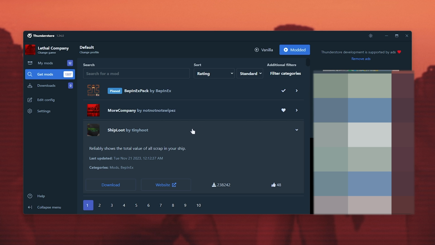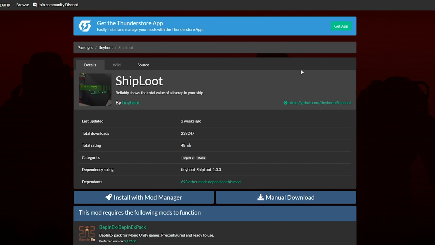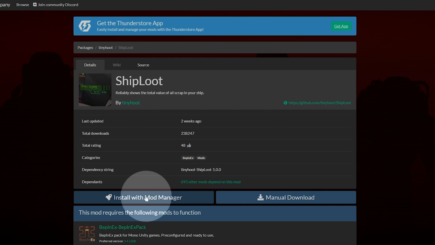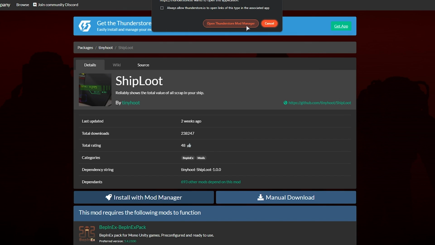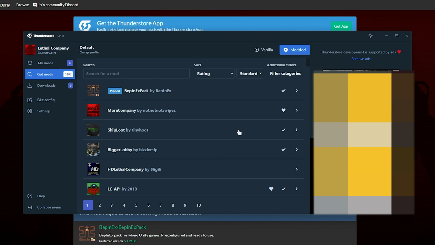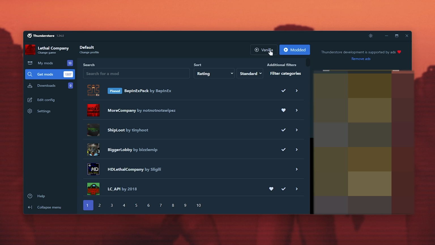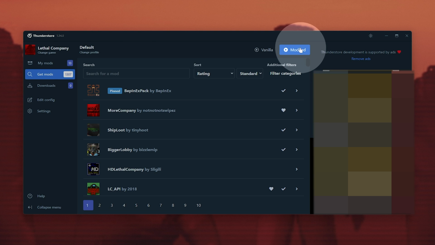Let's say instead of installing something from the app over here, you instead get sent a link to the website. What do you need to do? Well, simply click Install with Mod Manager, then open Thunderstore Mod Manager, and shortly after, you'll see that this window opens here, and the mod is downloaded and installed. That's it. At this point, you can click to play Vanilla, or click to play Modded.